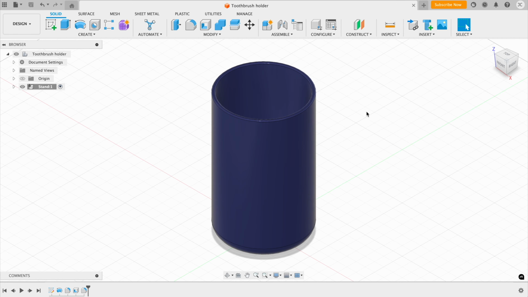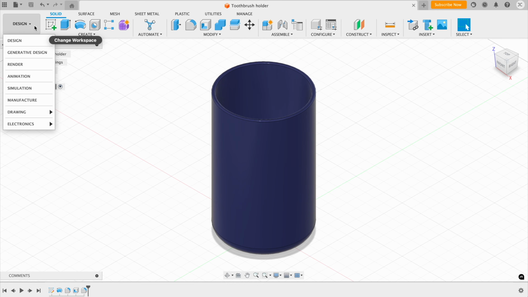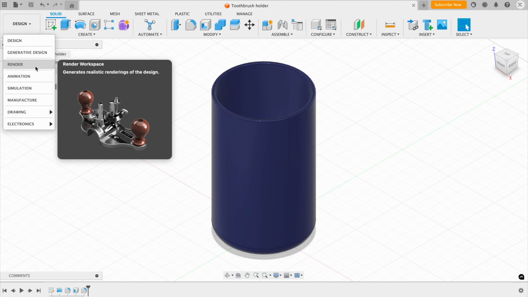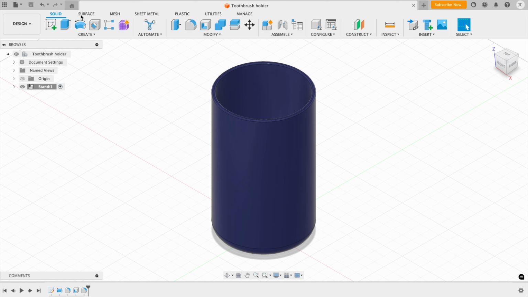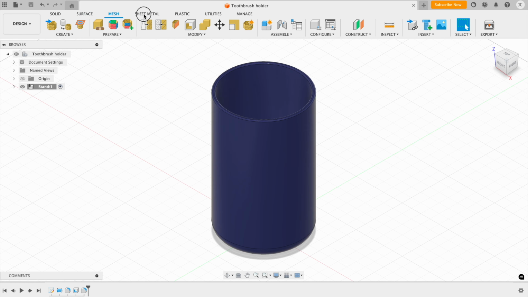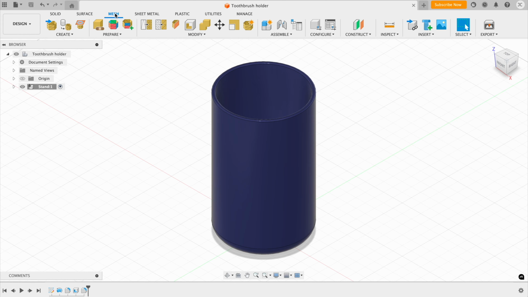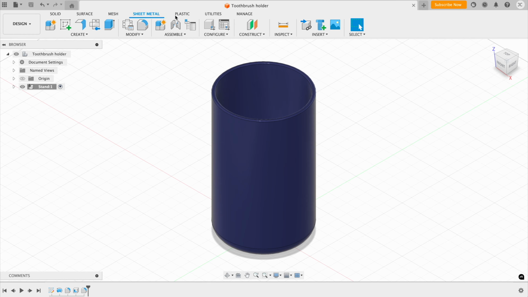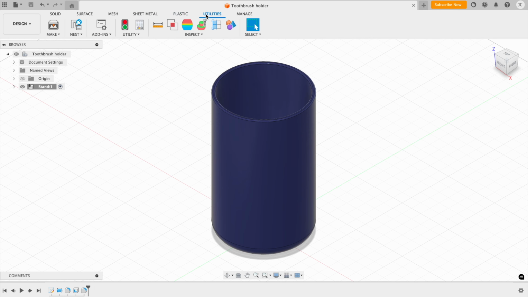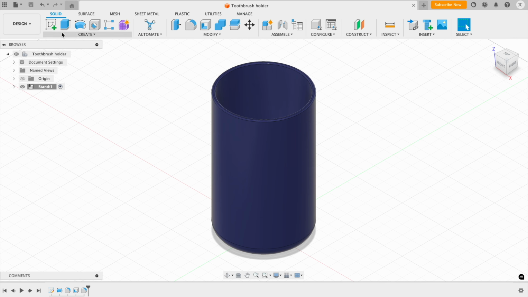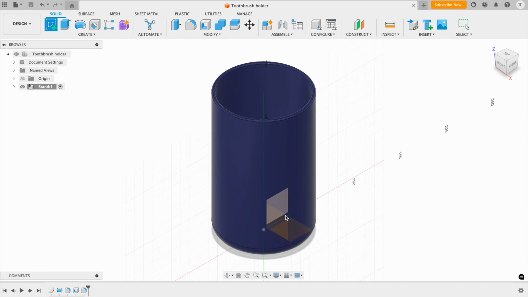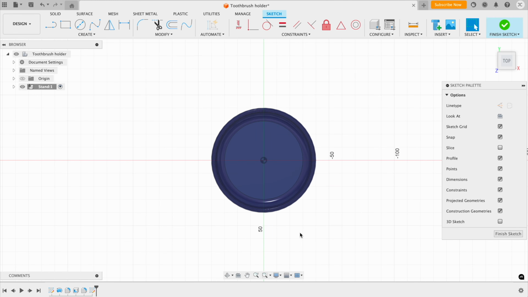Next, we have the toolbar. This is going to be one of the main things that you're going to be using. So in this toolbar, we can either choose what we want to do from here, or alternatively, we've got these tabs running across the top here. So we have tabs for solid modeling, surface modeling, meshes, sheet metal, plastic, utilities, and also management. And you can also see, for example, if I create a new sketch, it's going to give an additional layout to the toolbar. And this gives me additional options that I couldn't see before that are relevant to this button.